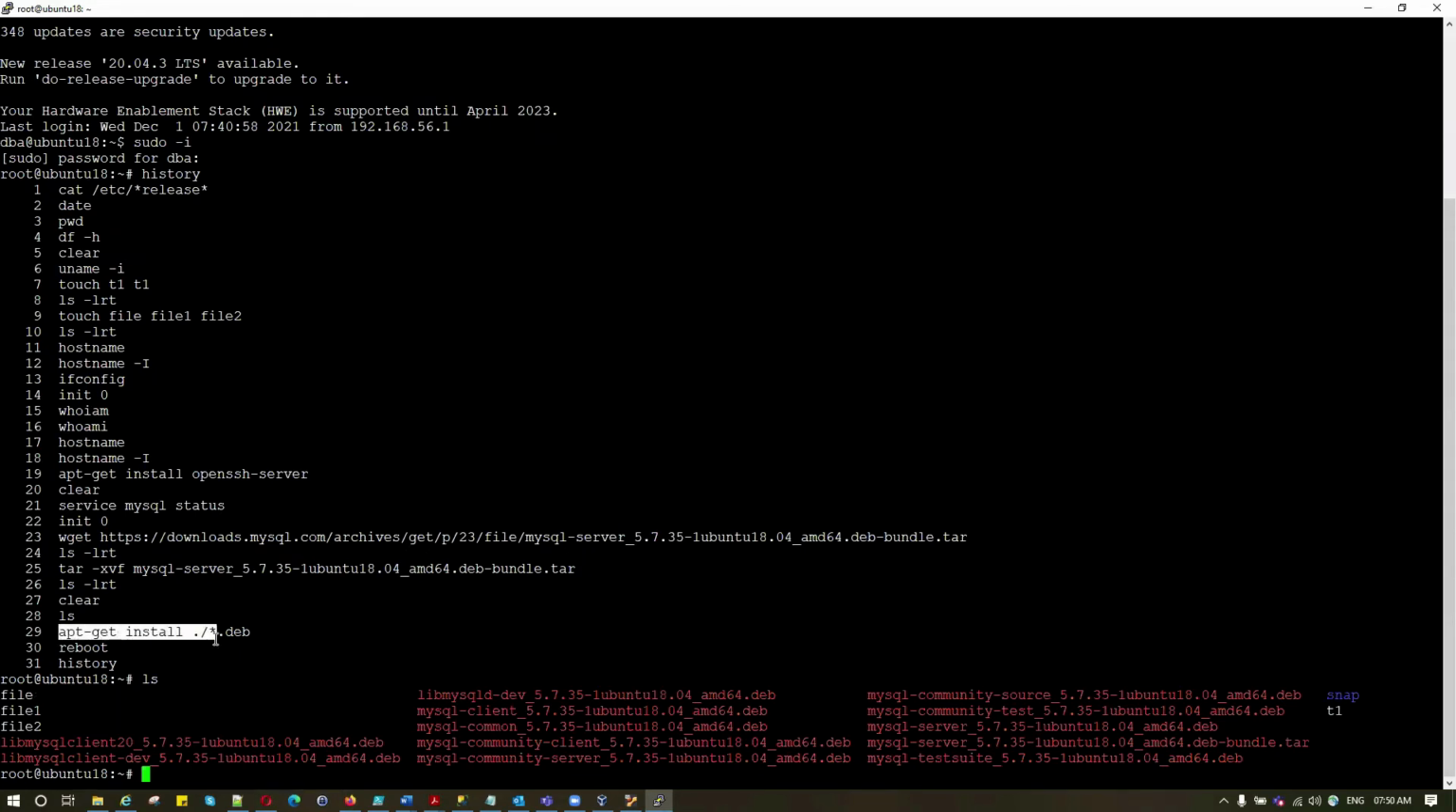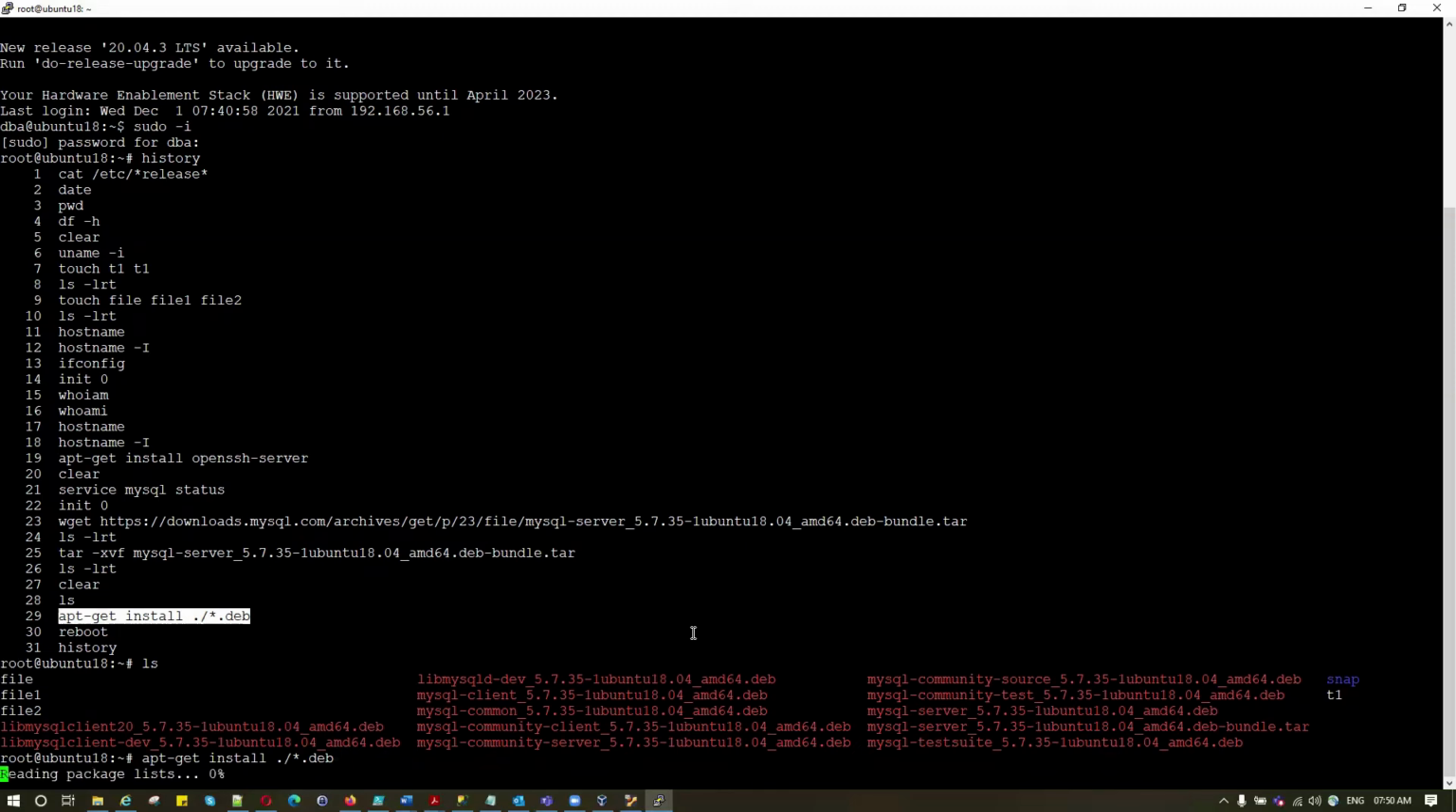apt-get install all DEB files. DEB means if you go with the Ubuntu or Debian operating system, these packages we call DEB files. If you are going to install in CentOS or Red Hat, RPM will be there, Red Hat Package Manager. Both are same, all same.